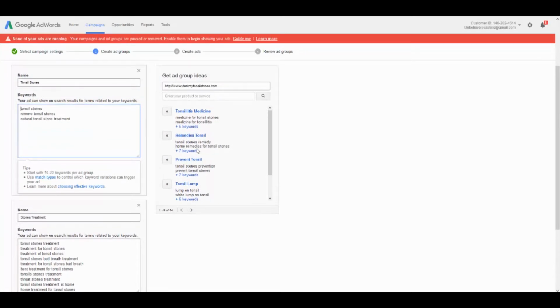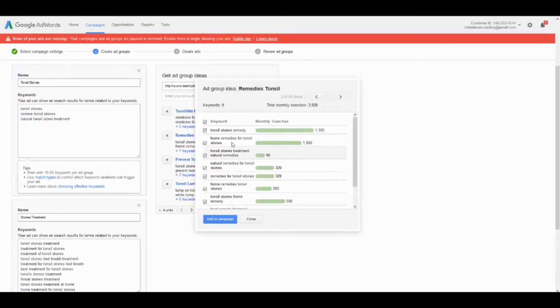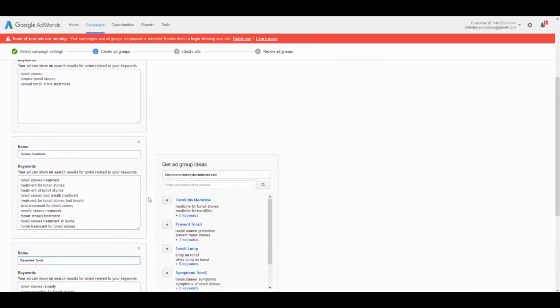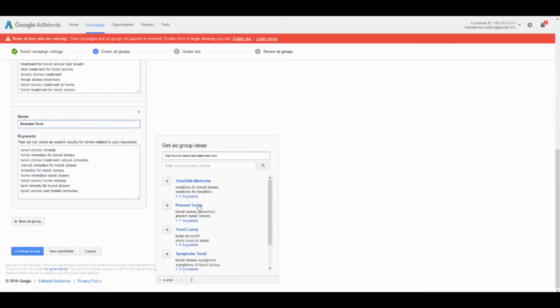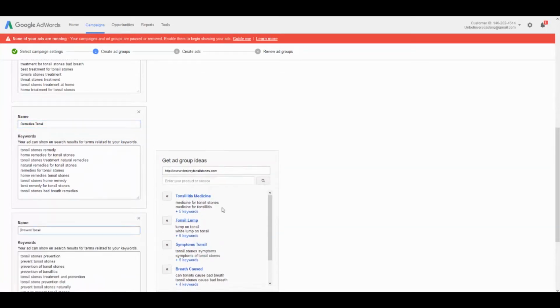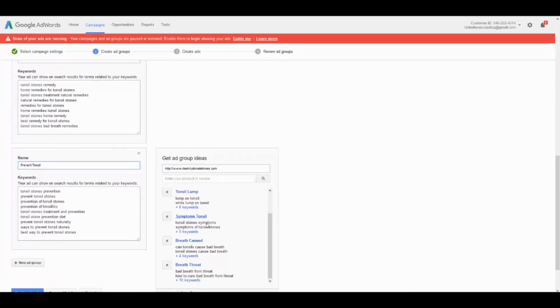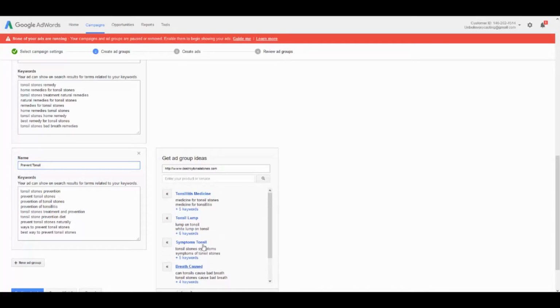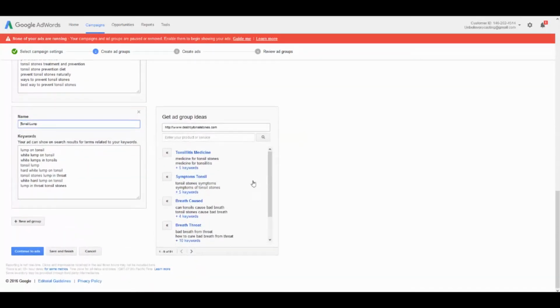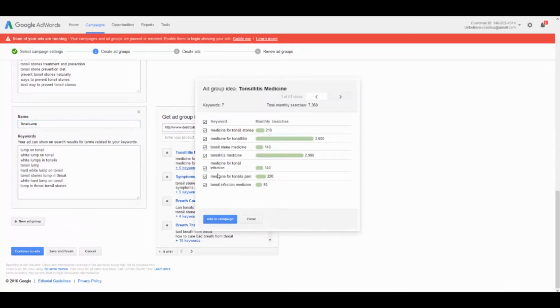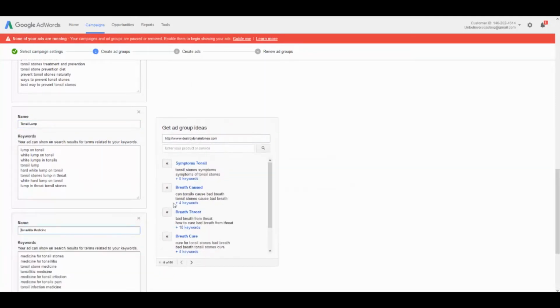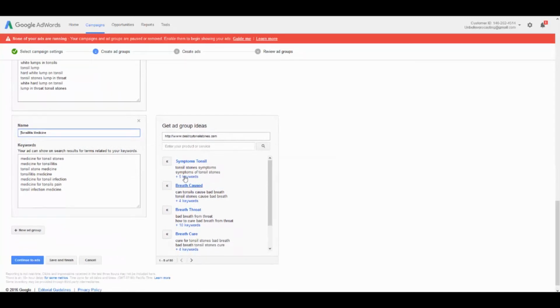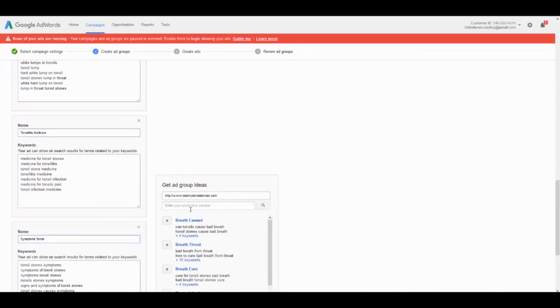I'm going to go to, let's see, remedies. Let's add these home remedies for tonsil stones. I like those keywords. Let's add that campaign. How to prevent them. I like that one. Let's go. Let's see, tonsil lump. I like this one. Let's go with that ad campaign. And tonsillitis medicines for tonsil stones. All right, so I like these options here.